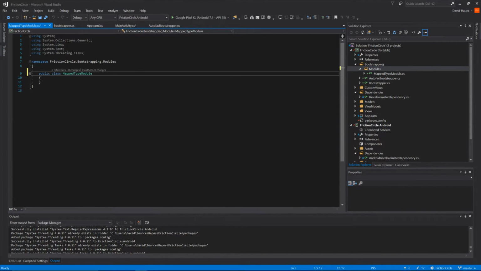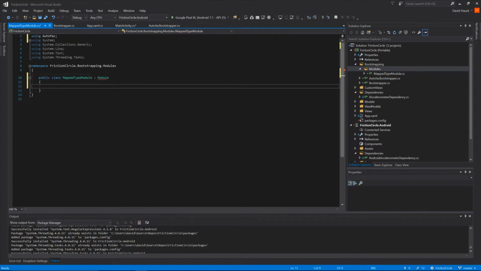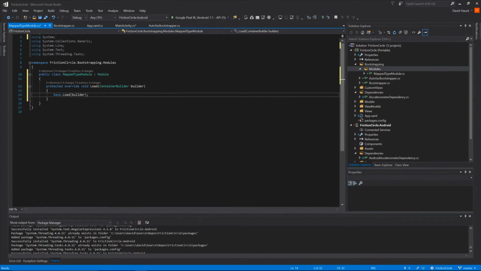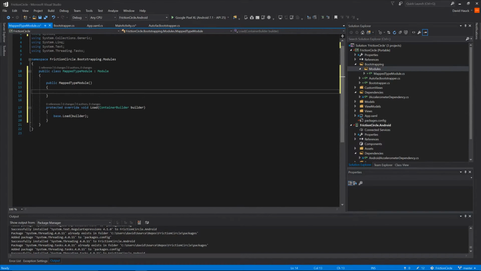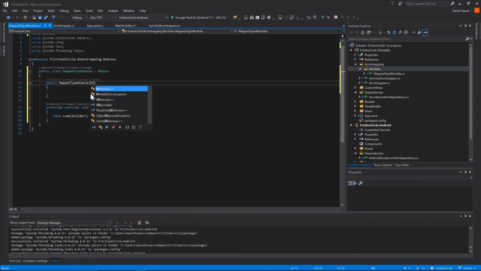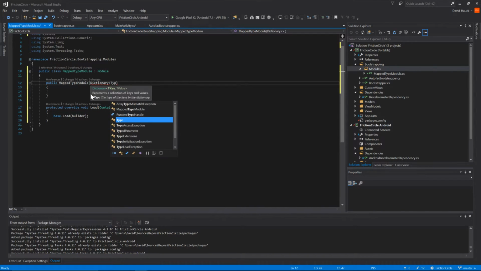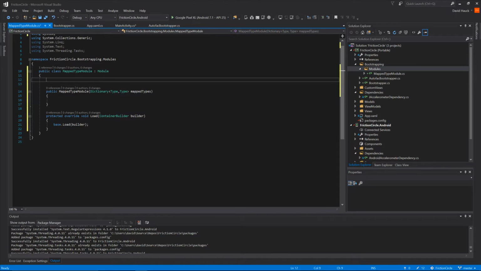Now this is going to inherit from the Autofac module. And in here, we're going to have a method we can override called load. This is where we're going to load in our map types. So in order to get our map types, let's generate a constructor, and we're going to accept this dictionary of map types in our constructor. Then we can store these map types in our module.